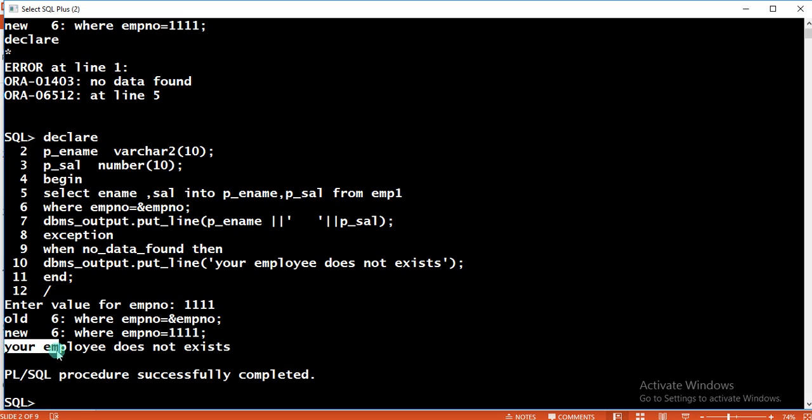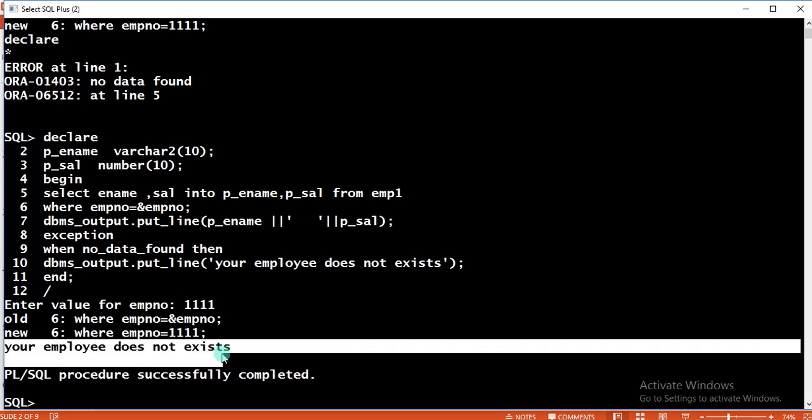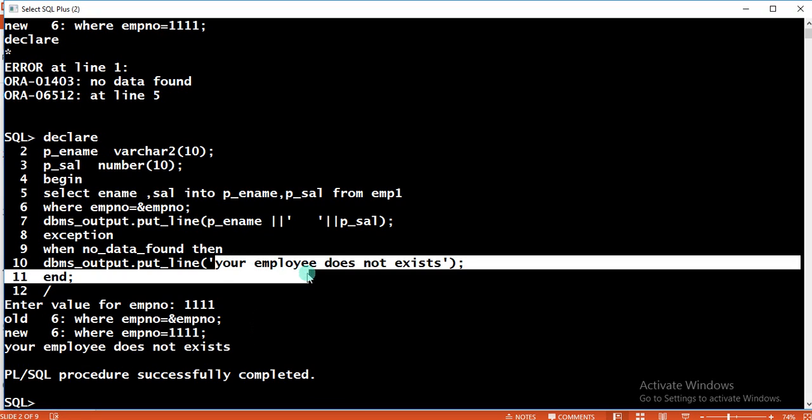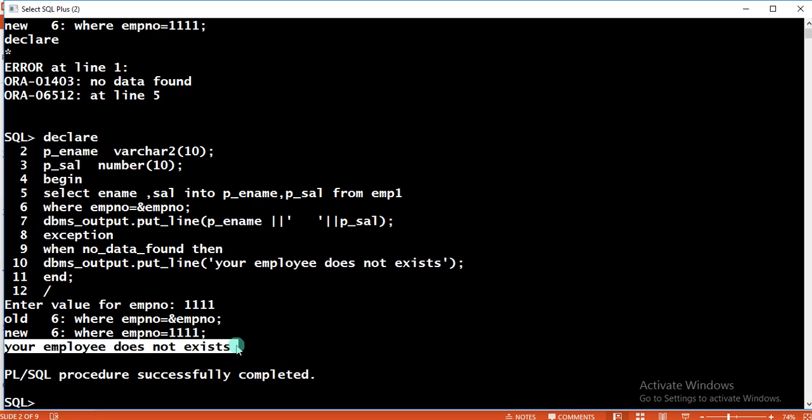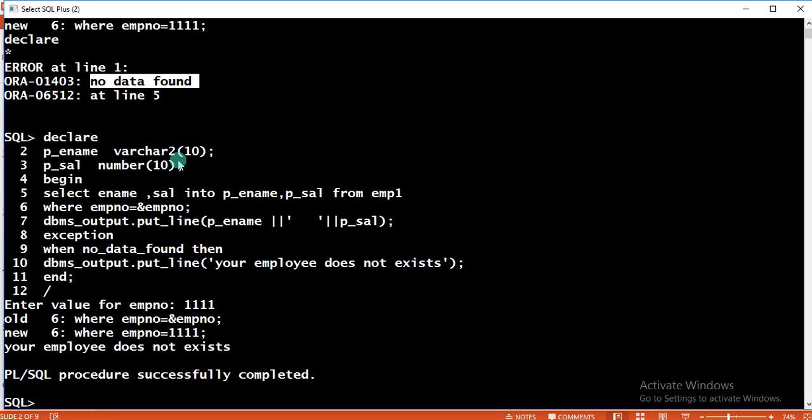The message is: your employee does not exist. Will we get the same message or not? In the previous case, the message was that your requested ID is not available in the base table, so the no_data_found error was displayed. But in this case, after implementing the exception, this message will be displayed.